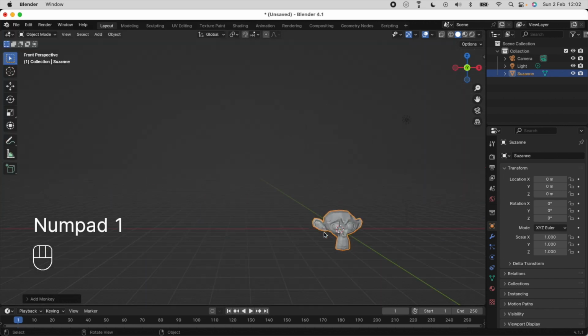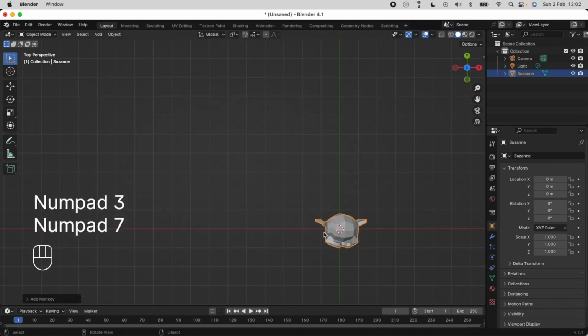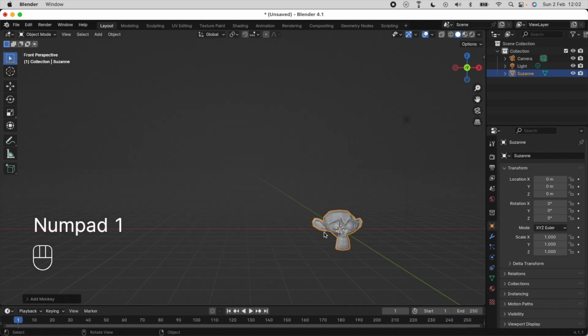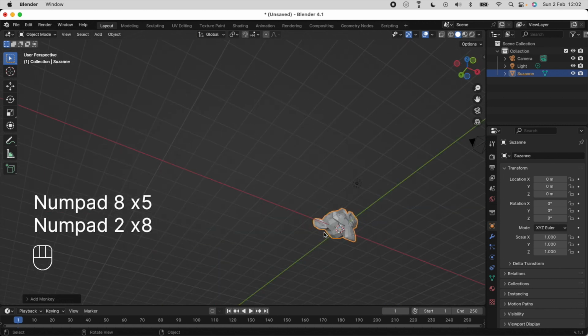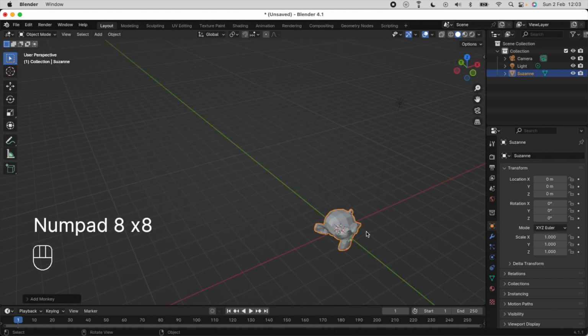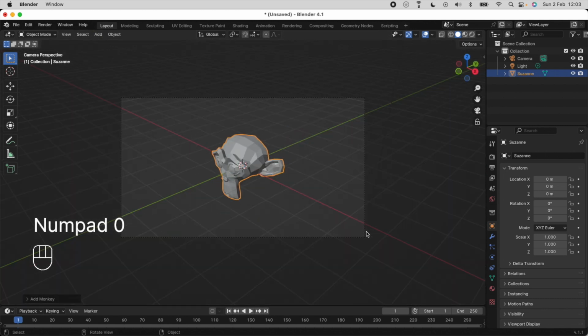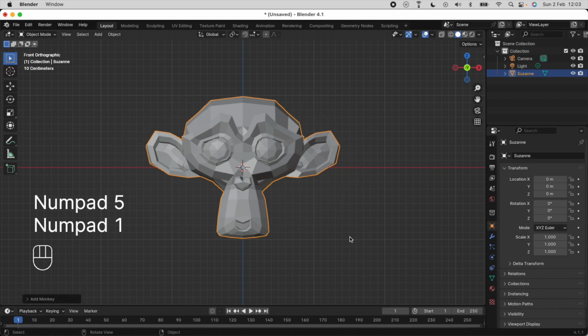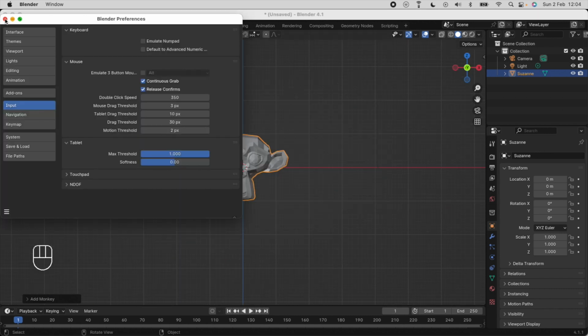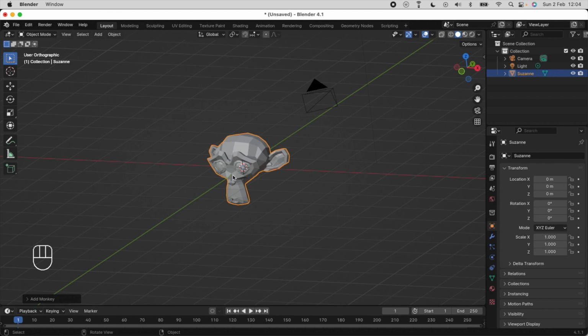If I tap 1 on the numpad, you can see we jump to front view, 3 is side view, 7 is top view, 9 is bottom view. If I jump back to front view with 1, then 4 and 6 rotates it horizontally, and 8 and 2 rotates our view vertically. Then also on the numpad, if we tap 0, that jumps to our camera view, and 5 finally turns off perspective and orthographic mode. Okay, so next thing we're going to do is do some basic transforms on our object. So let's start with moving it.